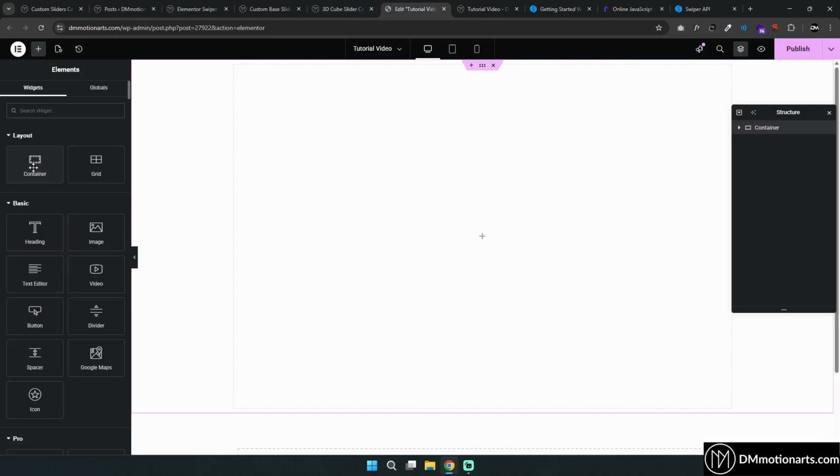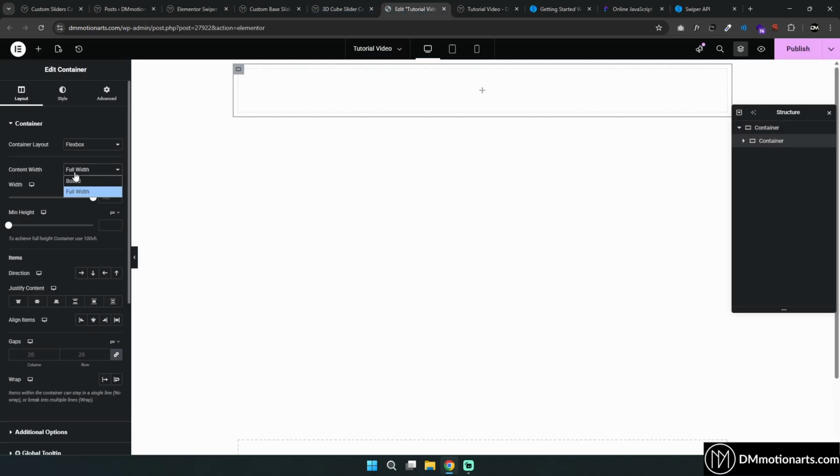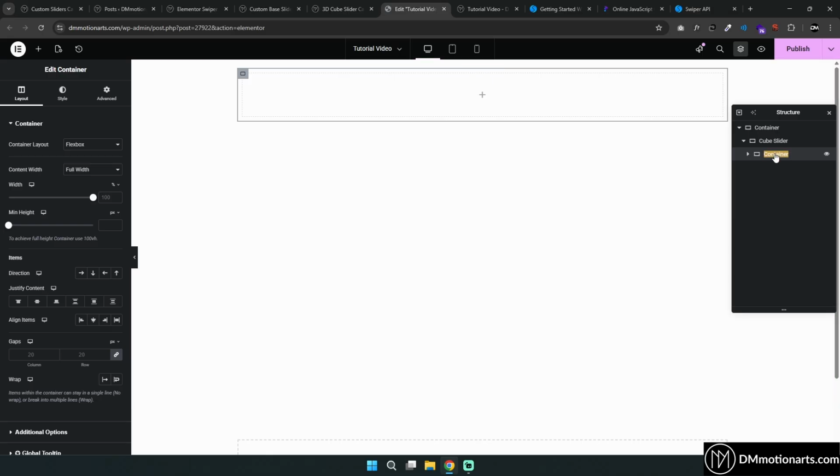Inside of this one, I'll create a container which is going to be full width. Make sure it's full width. I'll call it cube slider. Inside of this, we'll add our first swiper wrapper. This one basically contains all the sides. So let's create swiper wrapper.